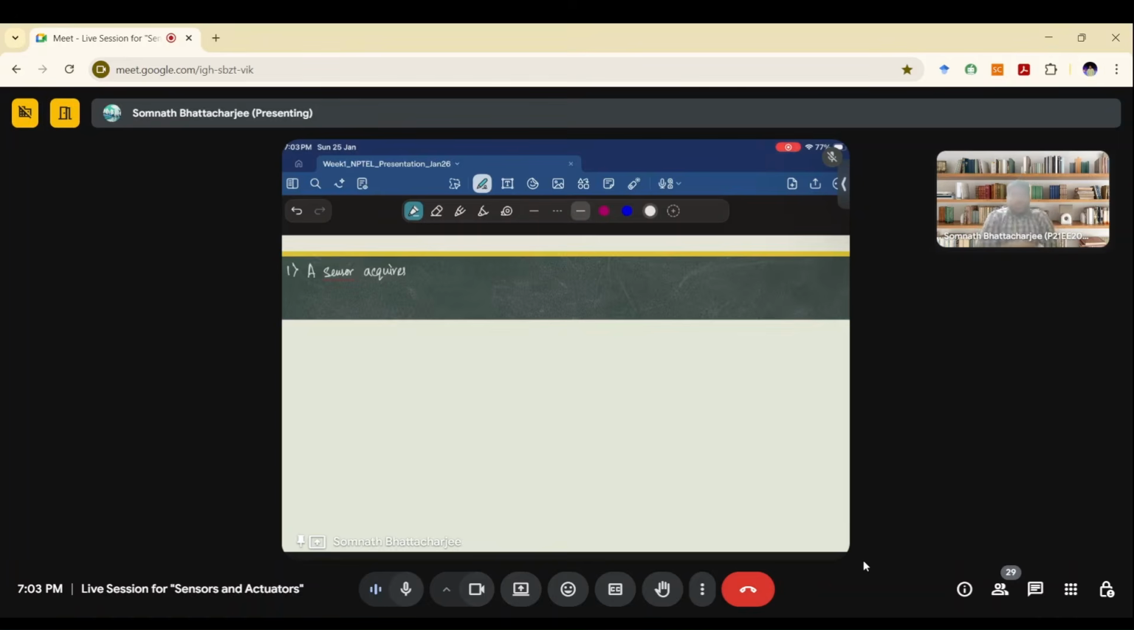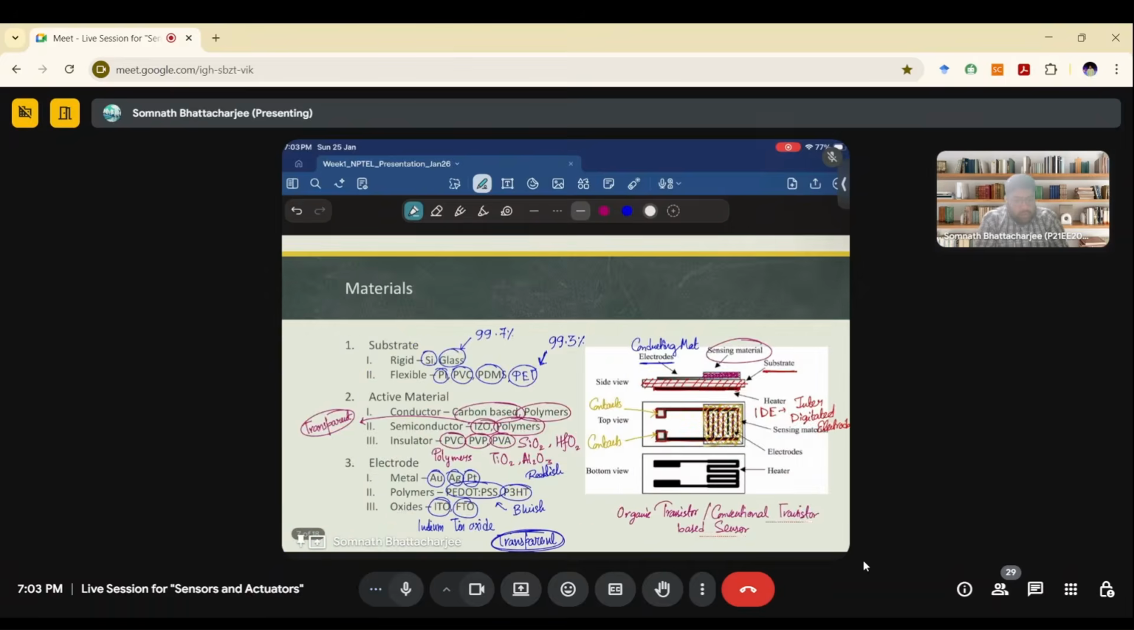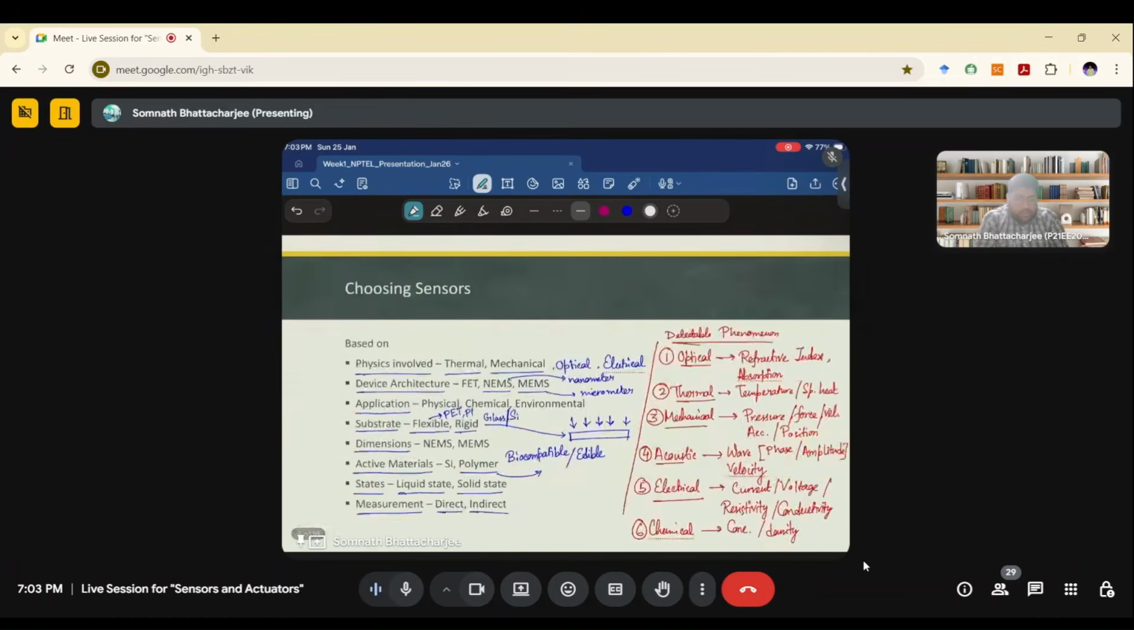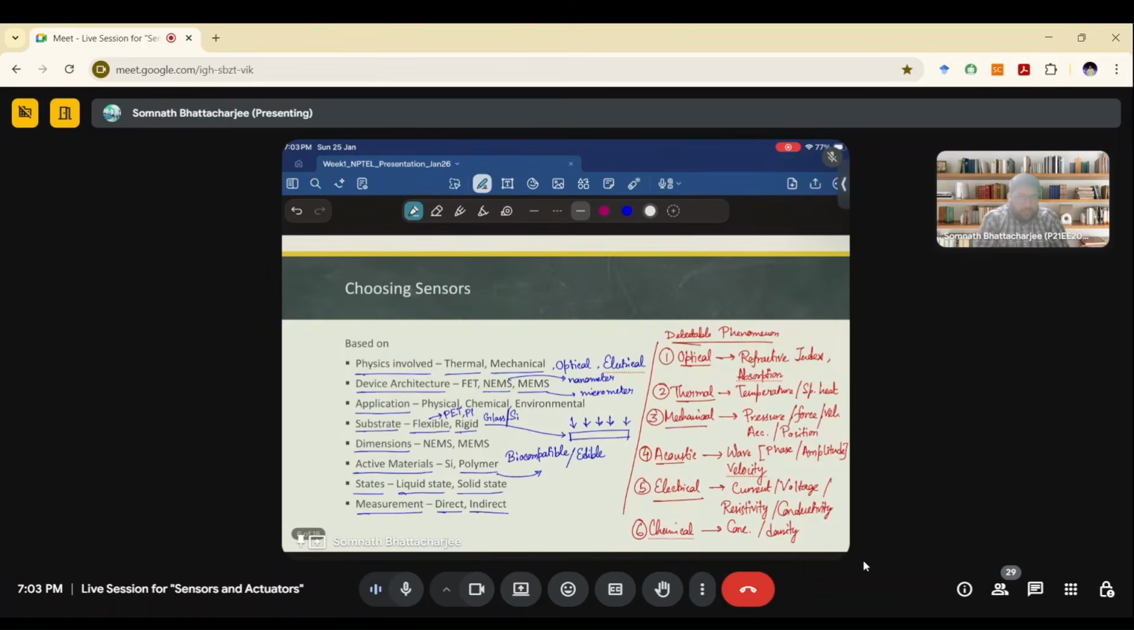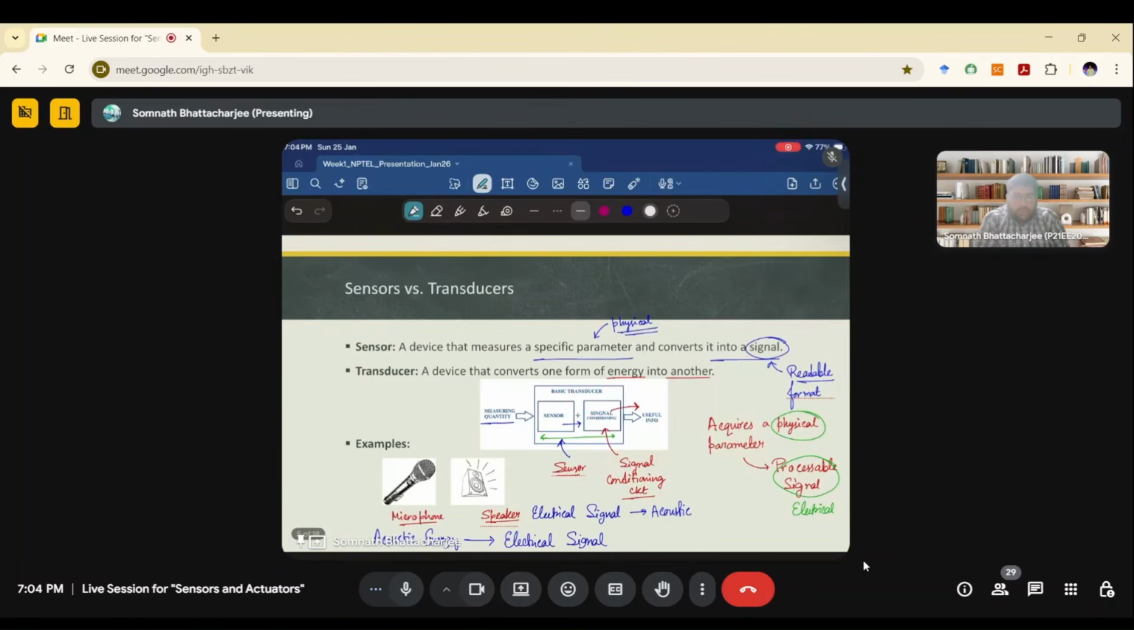Before this, if anyone has any question, you can ask me. We have gone through some basics of this course and the basics of sensors, transducers, the basics of how to choose a sensor, how to fabricate a sensor, and based on the use case, what materials to choose, what equipment to choose, and these kinds of things. So if you have any questions about these things, you can ask me.